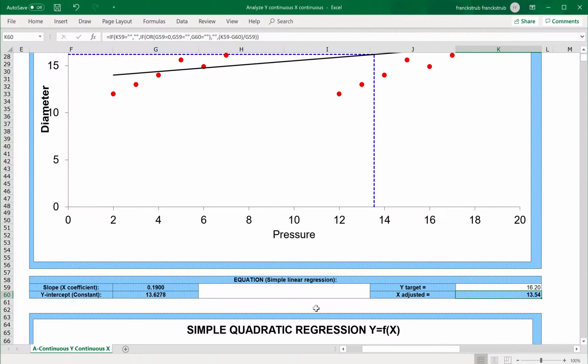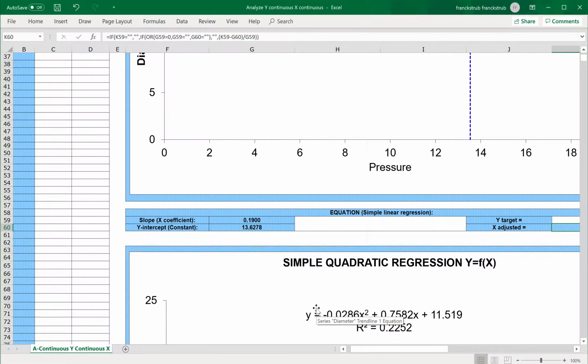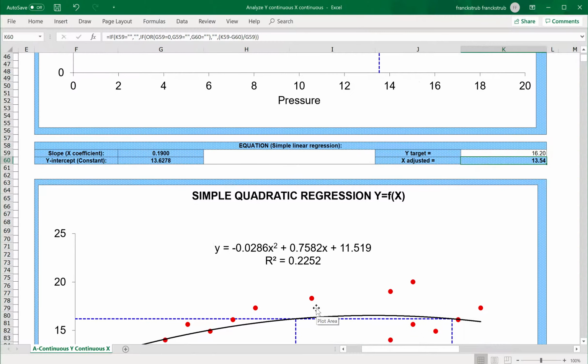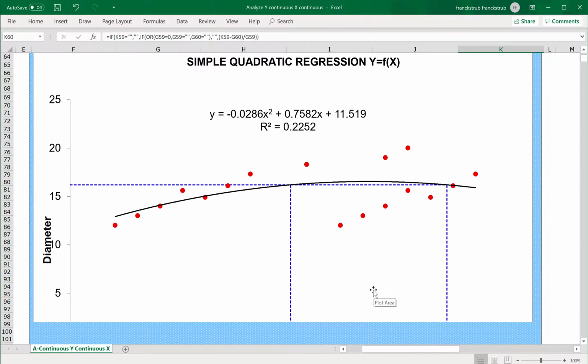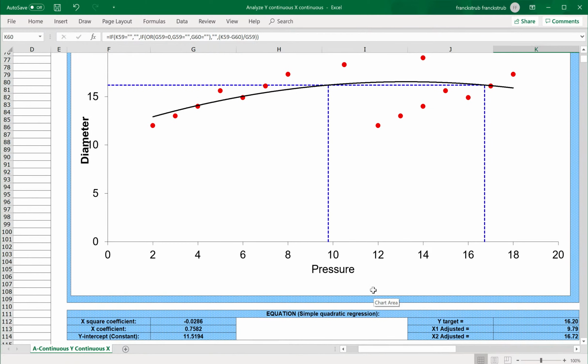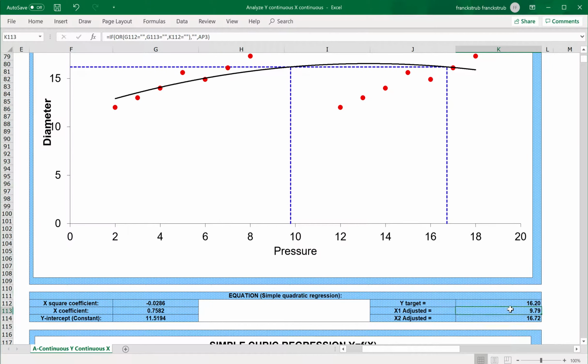Now for the same Y, if you want to use a more complex model, which is a quadratic regression, with a little bit better R² value, you have two solutions, and this is indicated here. You have x1 adjusted at 9.79 and x2 adjusted at 16.72 for the same target, of course, which is 16.20.